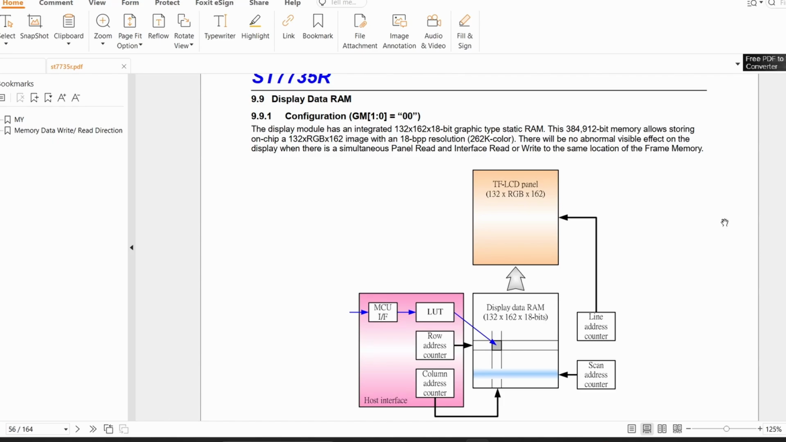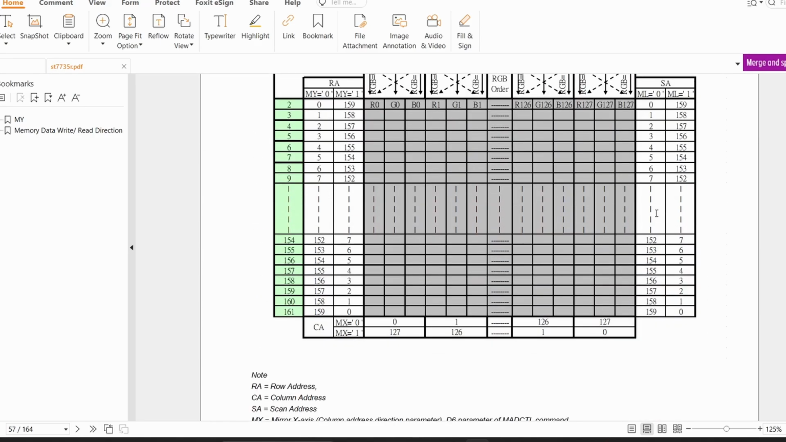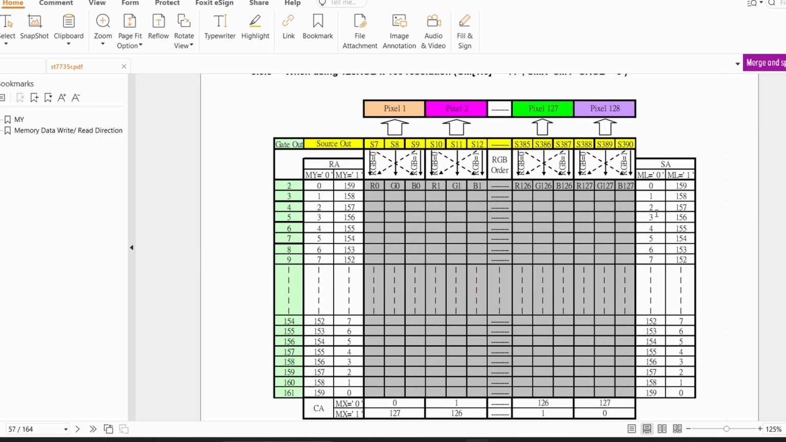With 18 bits per pixel resolution we can have a total of 262k colors. Now we will see how we can display that first.